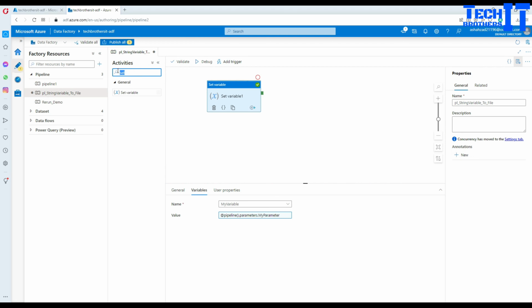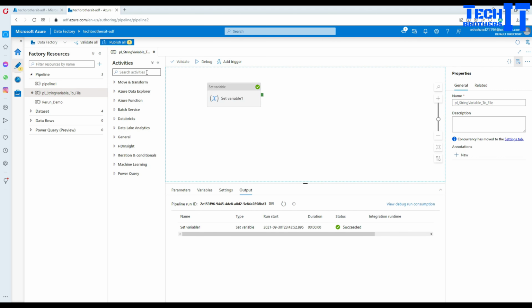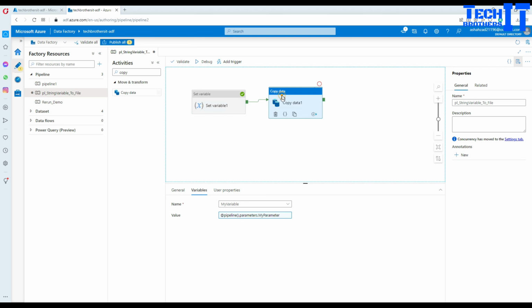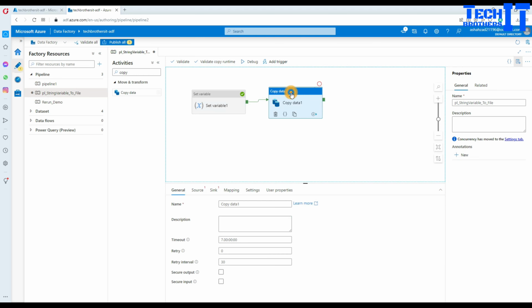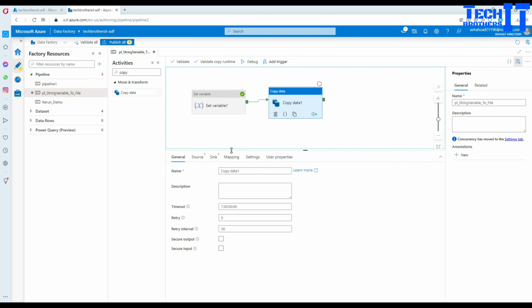So at the end, once you have the final variable, that's what we are going to use to create the file. I'm going to use the copy activity here. Let me connect my set variable to the copy activity. You guys know the name of the variable is my variable, and the value of this variable is coming from the parameter. Now go to the copy activity, and here you're going to go to the source.